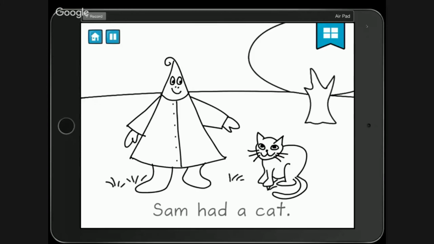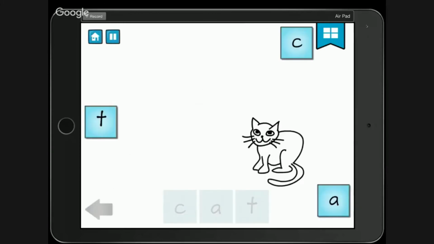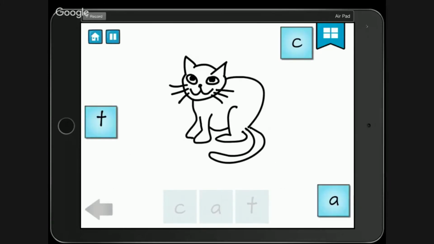If we don't know what to do, in a minute here, somebody's going to start shaking. Oh, there it is, cat. Cat. And then it's the same process. You drag and drop, and it spells the word cat. And then the little picture comes to life at the end.